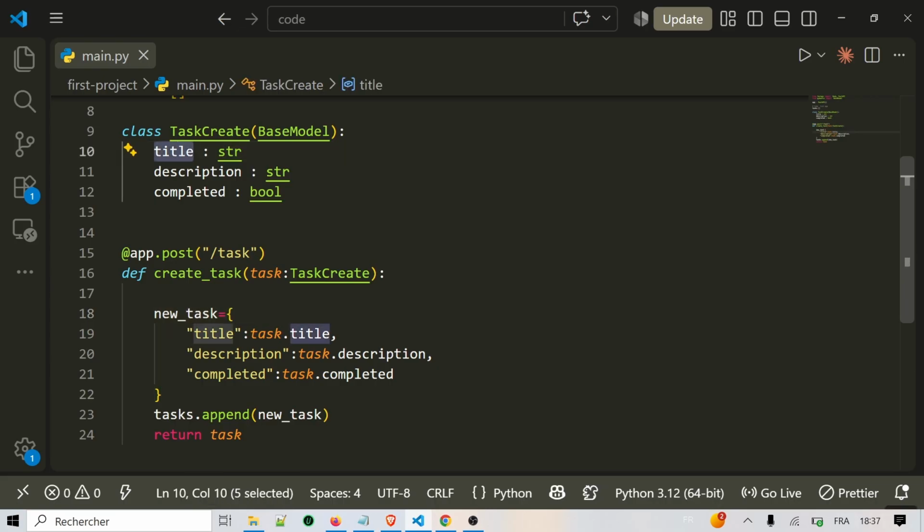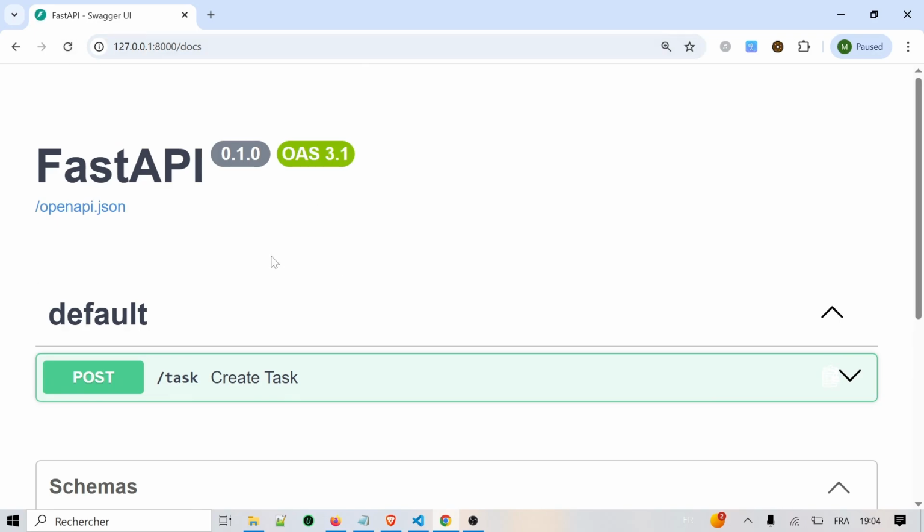That's the general idea. It's quite simple. We define the structure once in our Pydantic model, and FastAPI uses that model to understand and validate the request body. So let's try to test this.